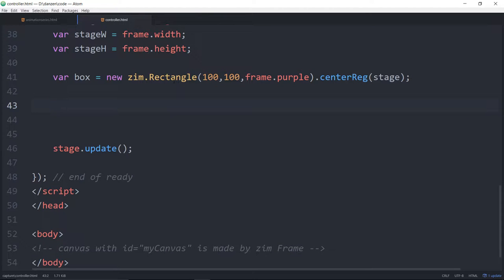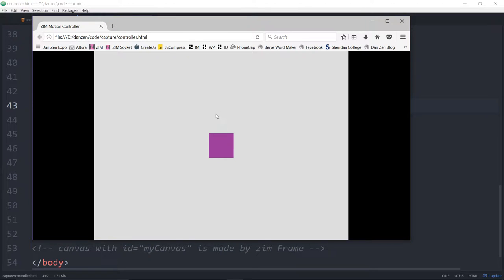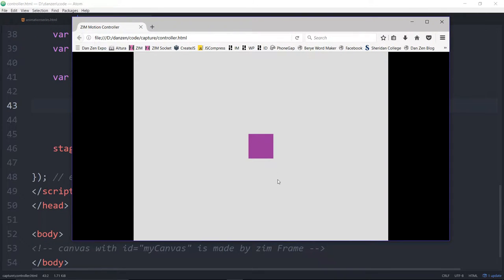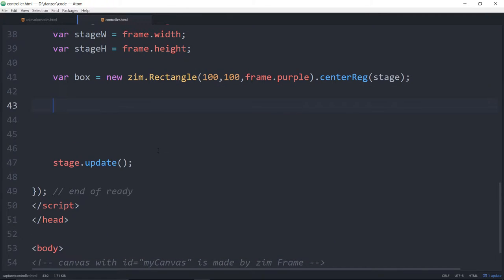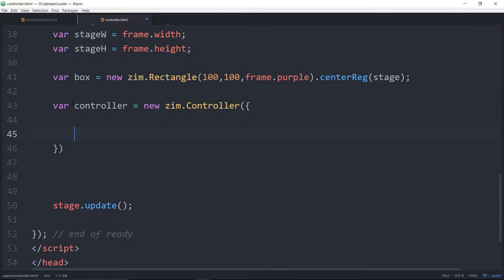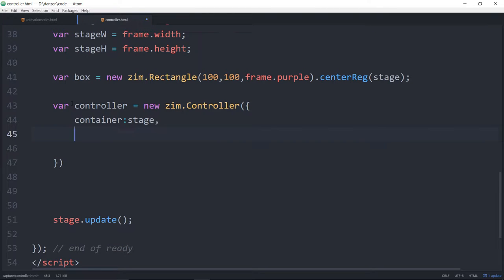Let's take a look. So view this in a browser. There should be a rectangle on the stage. Now we'll try controlling that, I suppose, with the key press to begin. So we can say var controller, for instance, var controller equals a new zim.controller. And we'll go to the ZIM Duo technique and pass in a bunch of parameters. First of all, we have to say the container. And that will be the stage in this case. The target, and that will be the box in this case. The box.